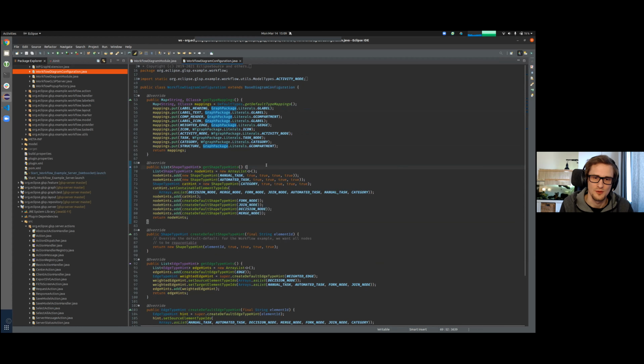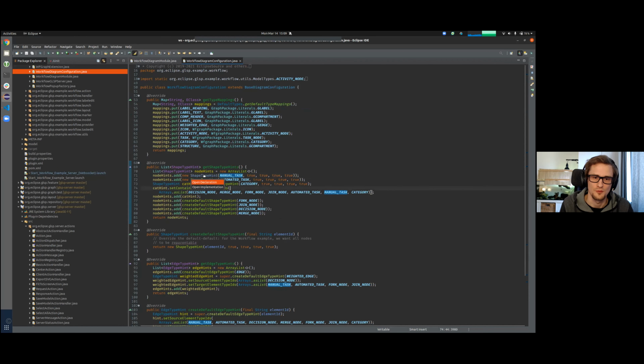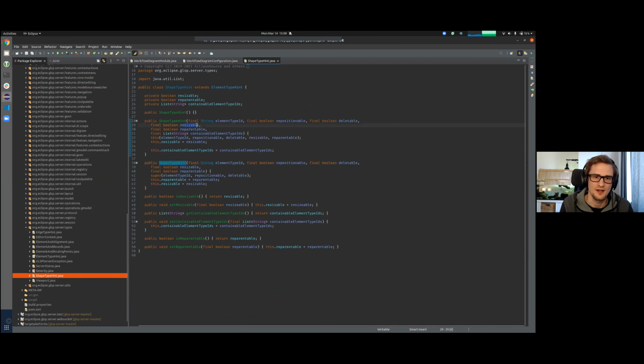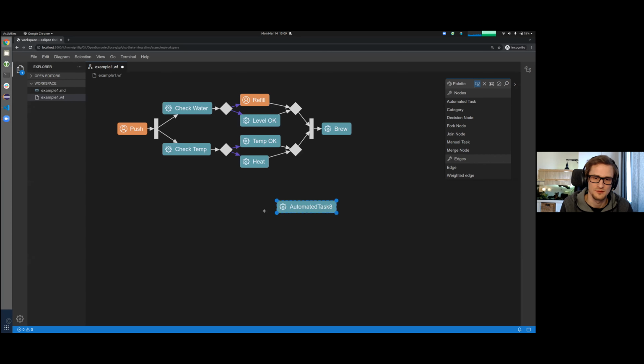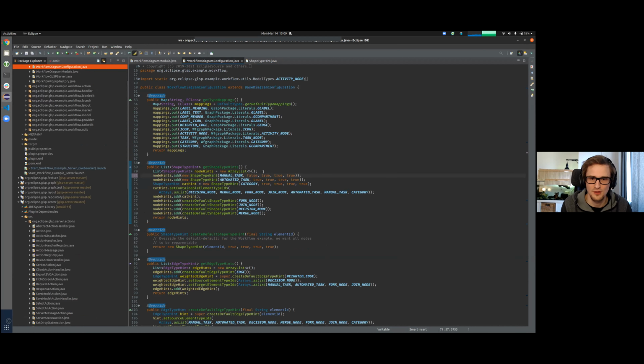For instance, here we specify that there is a manual task, which is this task, that when you look at it, is resizable, reparentable, repositionable and deletable. So that means I can move that back and forth, I can delete it and do all this stuff. When I now change that and say, okay, this is not repositionable, not resizable, and nothing actually, and then I save that.